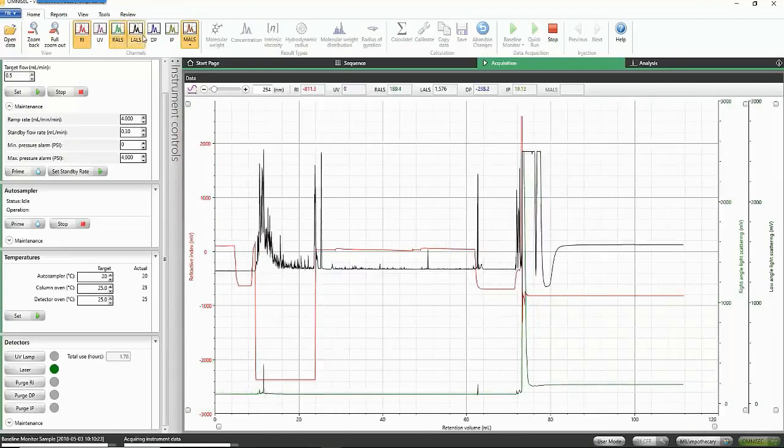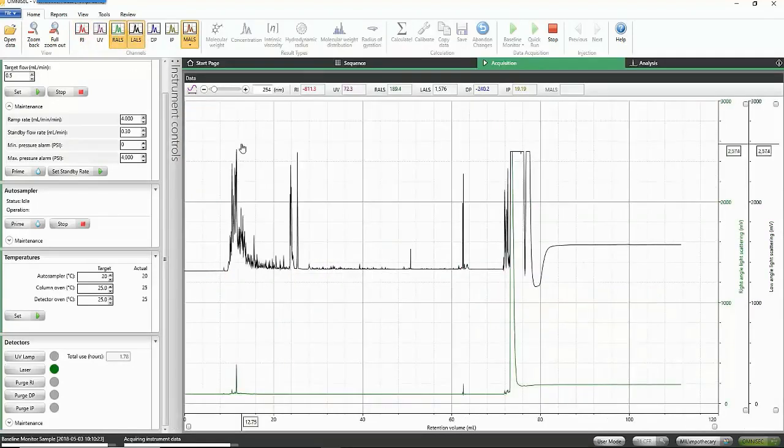If we bring on the light scattering detectors, now you can see again, this is the point when the new mobile phase came through. The RALs had a big spike and then it settled down. The LALs also had a very big spike and then even kind of a negative dip before it found a new equilibrium. And that's okay.